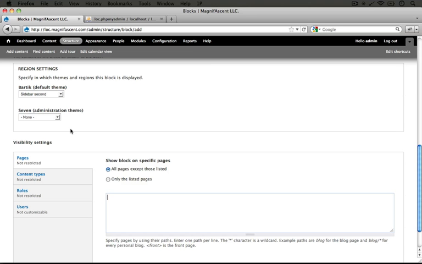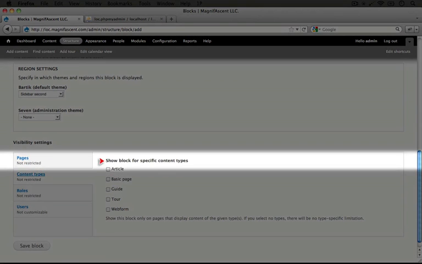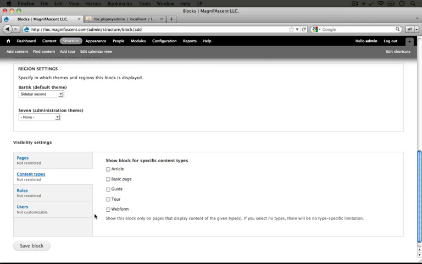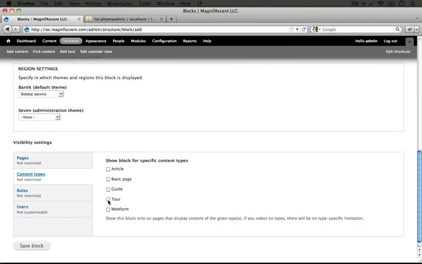Okay, let's go ahead and look at some of these other conditions that we can specify. In this second tab here we have content types, and it says show block for specific content types. And in the description it says that this block will display only on content of the given types. So for example, if we're on one of our tour pages and we want this block to display on just those pages, then we would click this. That would be more for content that wasn't administrative, but rather content for the front end, for the end user. So we'll go ahead and skip this for now.